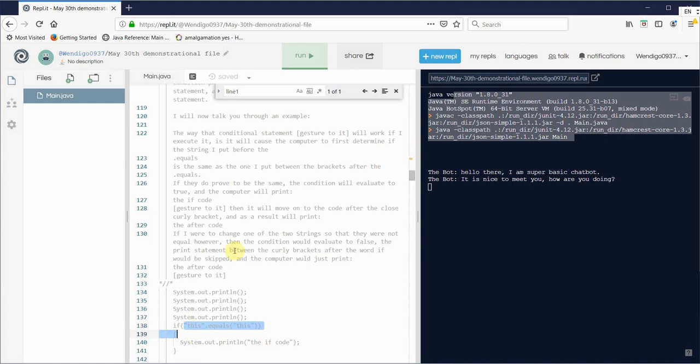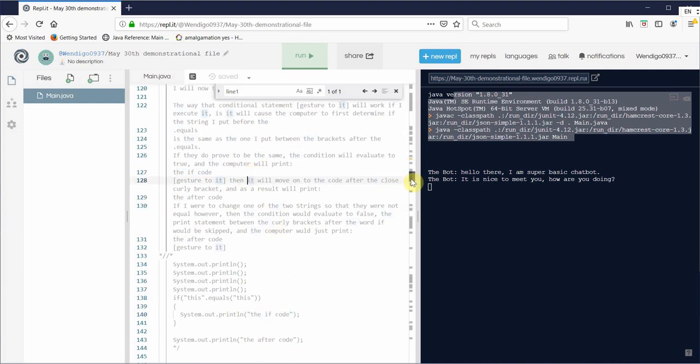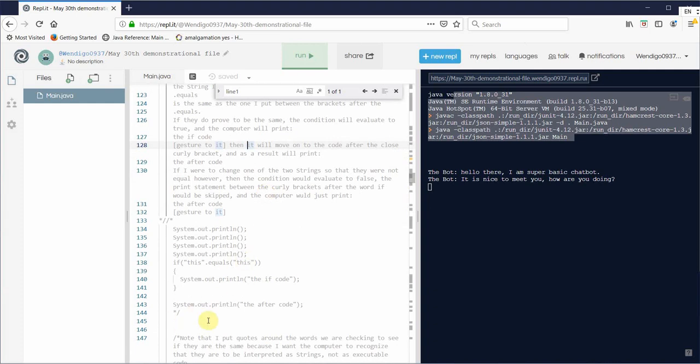The computer will print the if code. That's not a term, that's the string I've put here. That's the contents of the string it's printing. Then it will move on to the code after the closed curly bracket, and as a result will print the after code, which is again not a programming term. It's just the material I have in my print statement.